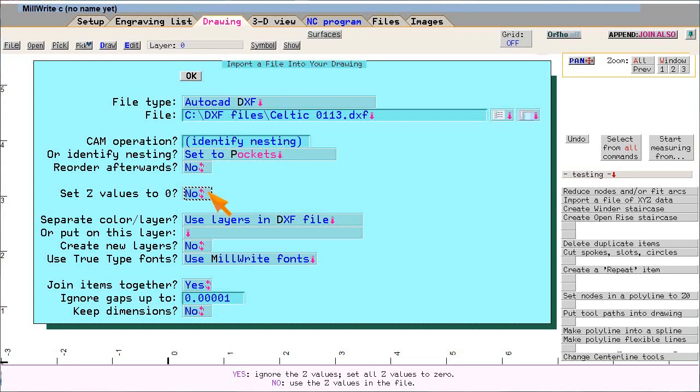Usually, you will want to set join items together to yes so that the lines and arcs that are touching each other will be joined together into one continuous polyline. Some DXF files already have the lines and arcs joined together, but they don't all do it, so this will ensure that they are joined.